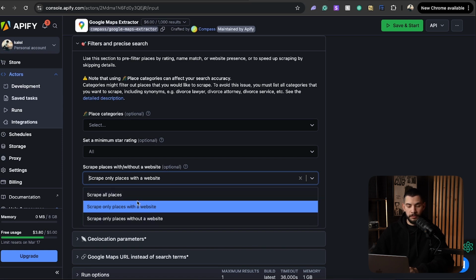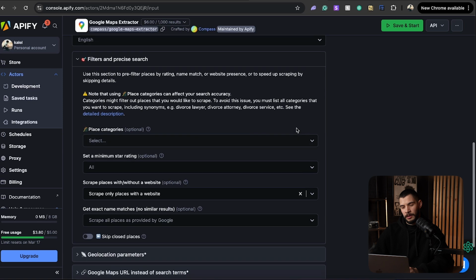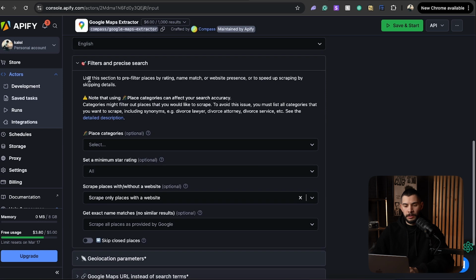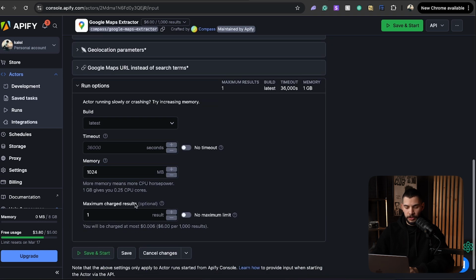You can scrape all of them. And the reason I do that is because I want to contact people that do have a website. But if you're an agency that builds websites, that's absolutely great for you. You can only scrape people that don't have a website. And the other options, as you can see here, this doesn't really matter.